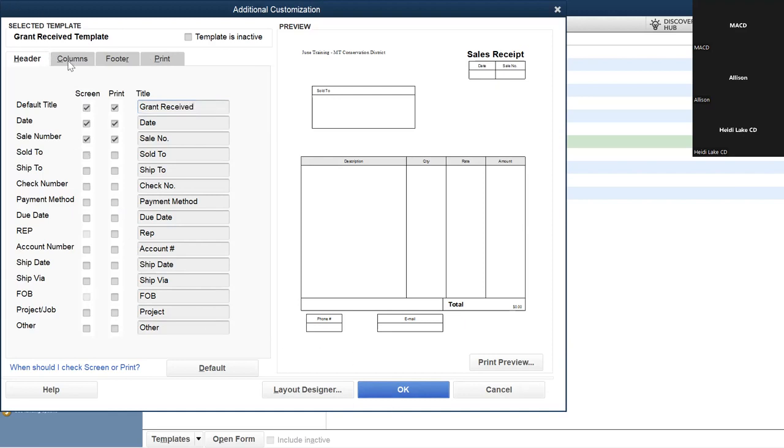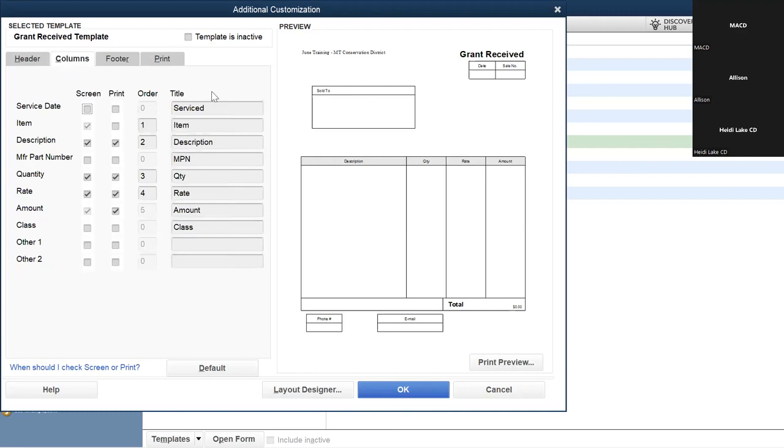You can decide the columns that you want included. Maybe you don't need quantity, as an example, so you could just take the quantity out. You might not even need rate, so you might take that out. Oh, there's my phone and email fields that are blank.